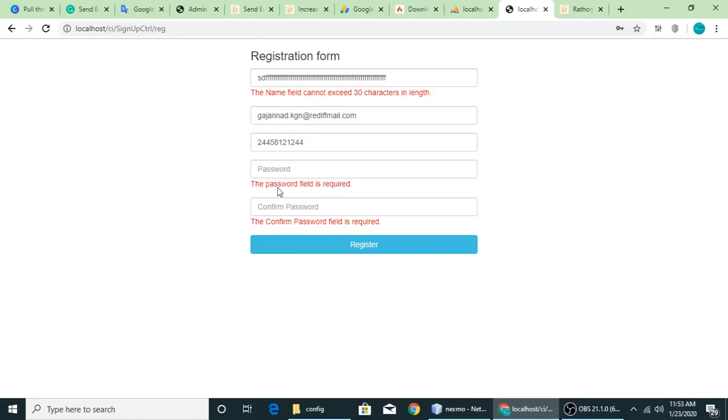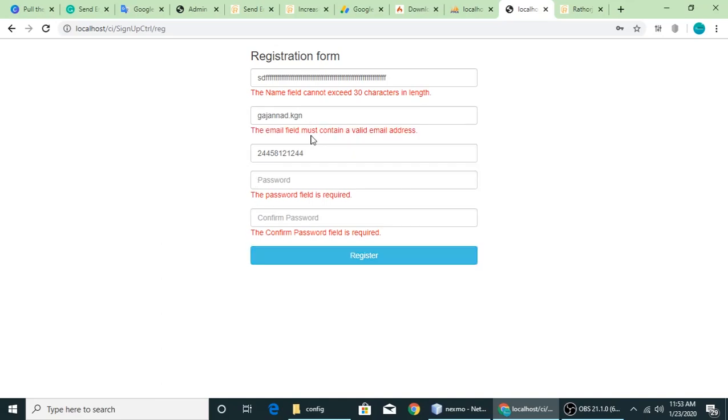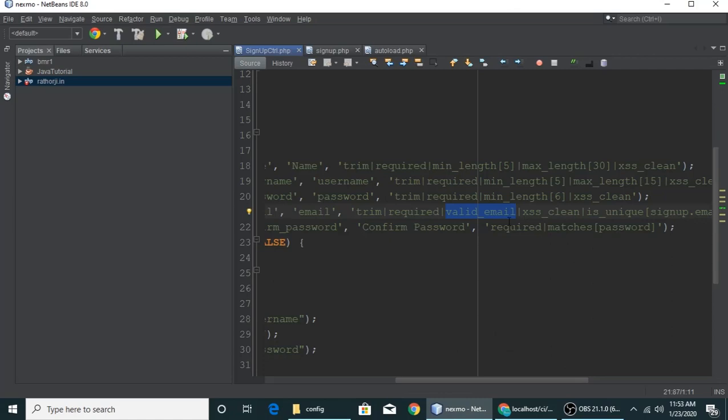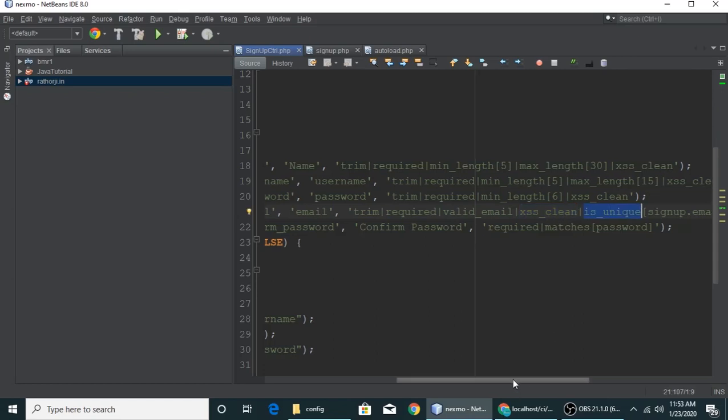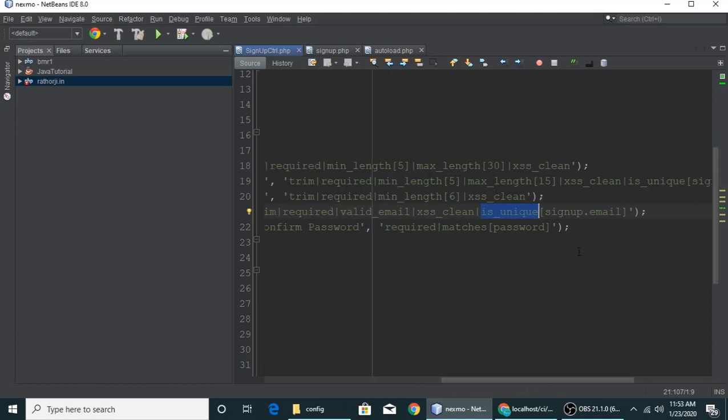So if you type something where the email doesn't have an at-the-rate and dot symbol, it will say this is not a valid email, so it says must contain a valid email. For this we are putting a valid email. Also it's XSS clean, and is unique. So the user email field we also want to be a unique value.